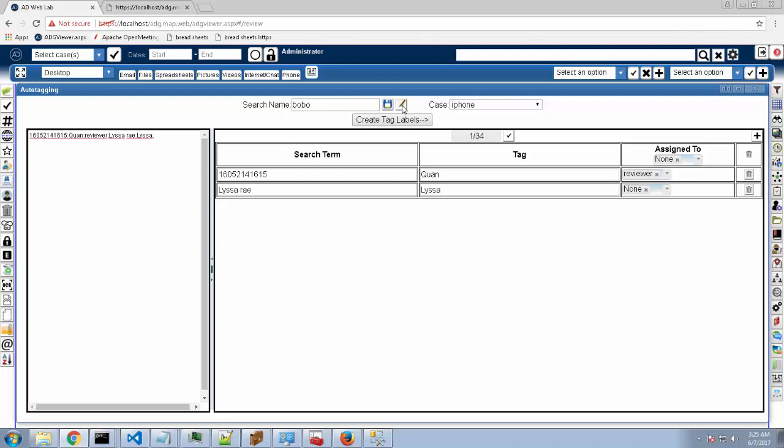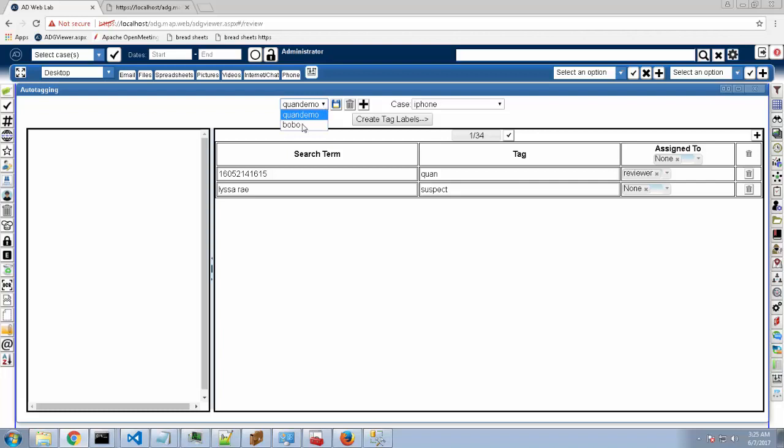Likewise, if you want to edit a search, you can click here and this will edit a search, and you can see we've gone to the Quan demo search. If we want to go back to our Bobo search, you just click on that and it brings you back to Bobo, and now I could edit this and save it, or I could delete it, or I could drop back and create a new search. So that's all the functionality here. Now let's go ahead and run our tagging. Click it, it tags almost instantaneously. Then it will create the tasks, which also happens almost instantaneously.